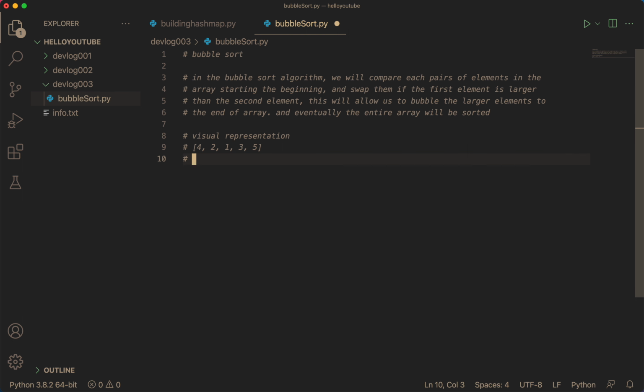What happens is that you would compare the first two elements. And since 4 is greater than 2, you will perform the swap. So you have 2, 4, 1, 3, and 5. And next, you will swap between these two, and you will have 2, 1, 4, 3, 5.